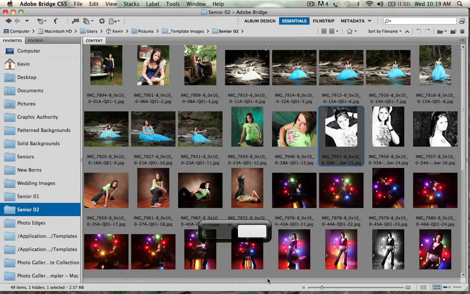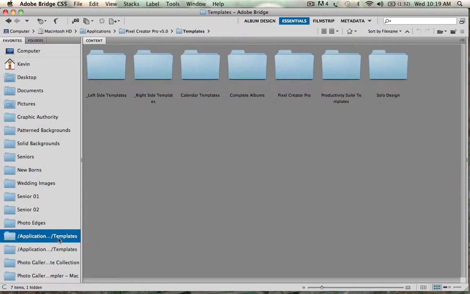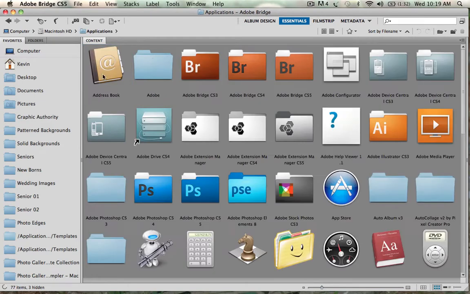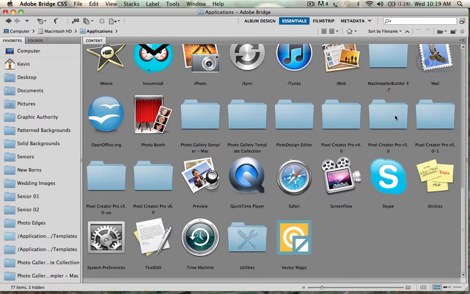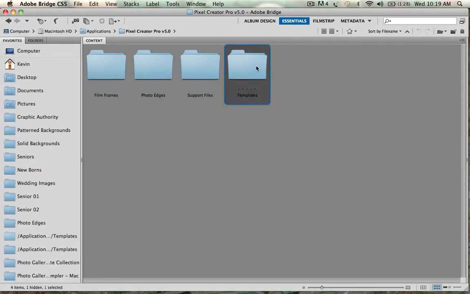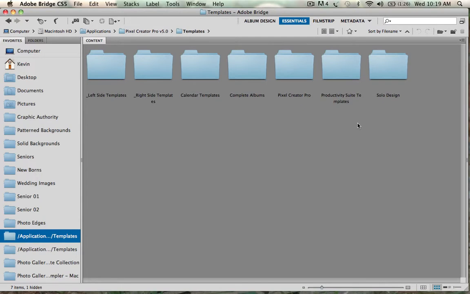Then what we'll do is we'll come in here to Adobe Bridge, and let's browse to the templates that come with Pixel Creator Pro. So I actually have a shortcut to those templates already created, but if you don't already have a shortcut here in your Favorites tab, what you would do is go to your Computer, Macintosh Hard Drive, Applications, and then we would scroll down to our Pixel Creator Pro 5 directory, and in there, there's a folder called Templates. Now, some of you may not have a folder called Templates, and that's because the Templates and Photo Edges folders are installed separately. So if you don't see a Templates folder, it's not because there's some mistake, it's because simply you don't have them installed. So you would want to refer to your download instructions for the link to download the Templates and Photo Edges.